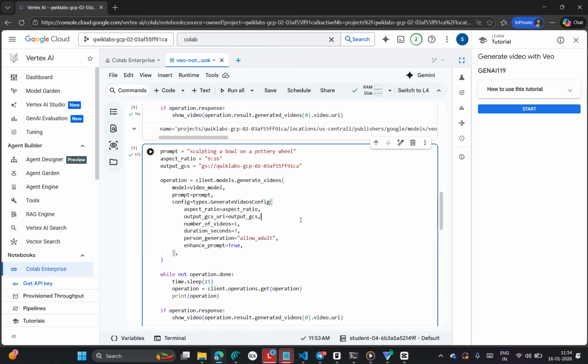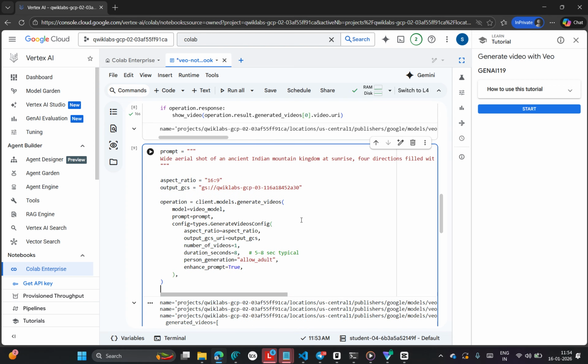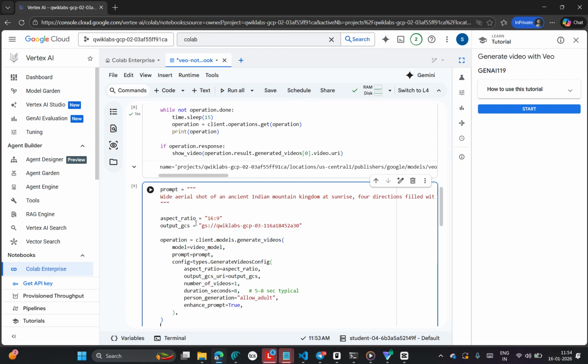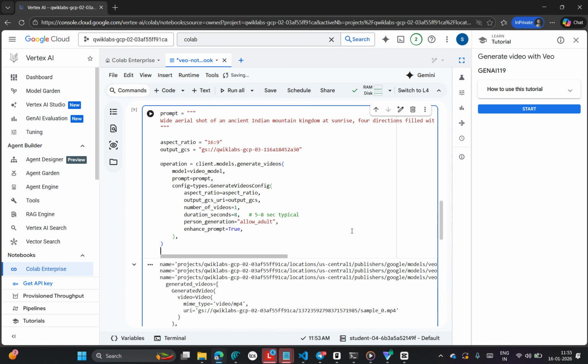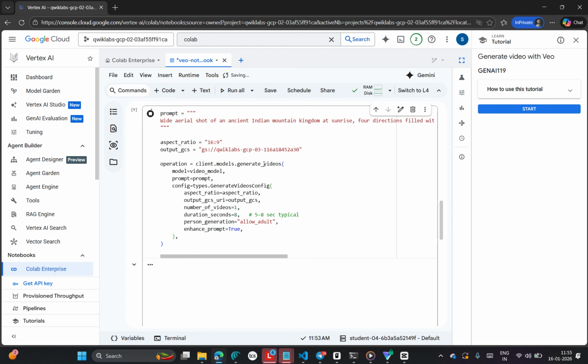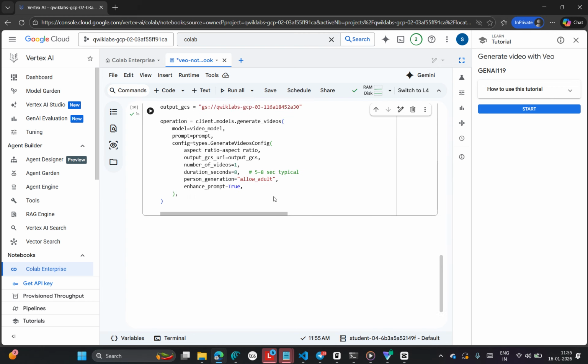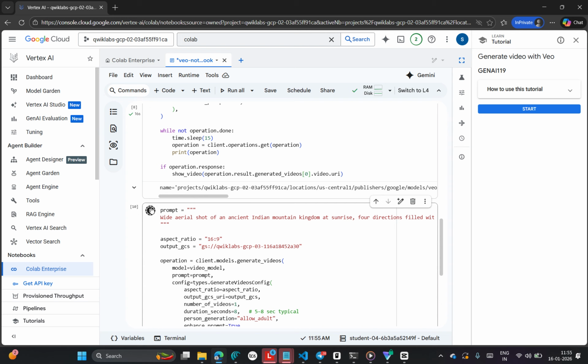Now I want to give one more personal prompt: wide aerial shot of an ancient Indian mountain king at sunrise. I want to create a short film based on that. Let's execute the prompt. I changed the prompt. For this it is not giving.